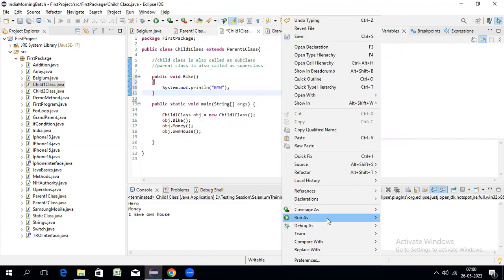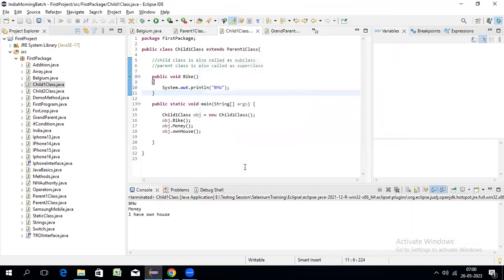I have a question. The parent class has some properties, but the parent wants to give only some to the child and not others. Is that possible? No, it is not possible. We can't restrict like that.